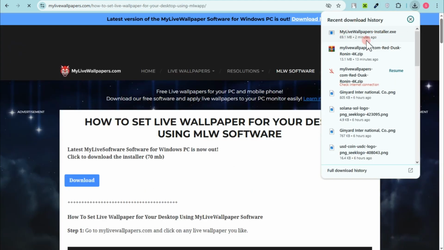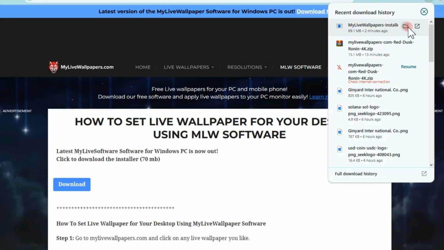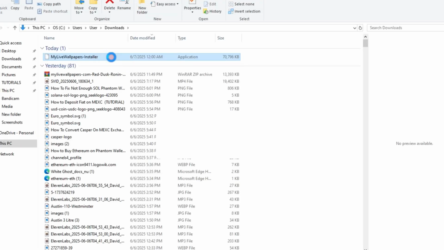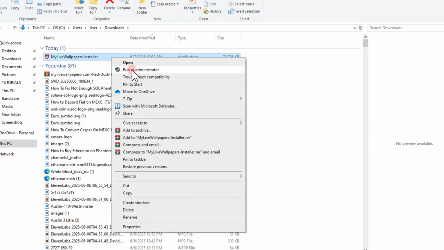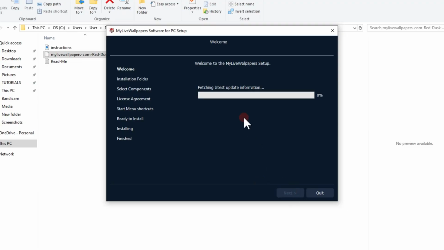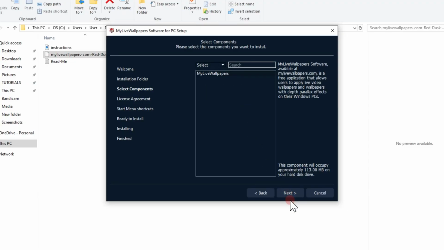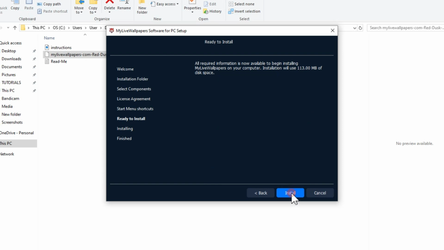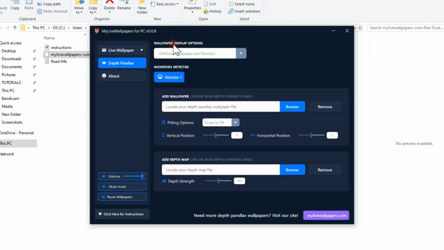Now, before you can use this, you need to download first the My Live Wallpaper. Once you have installed, tap on the folder and then run this as administrator. Now tap on next. Tap on next, next, accept, next, next, and then install. And then finish.